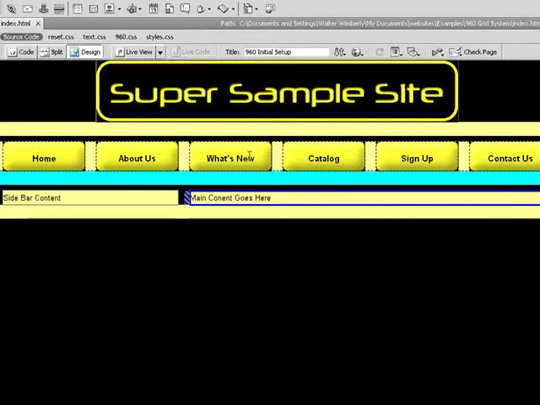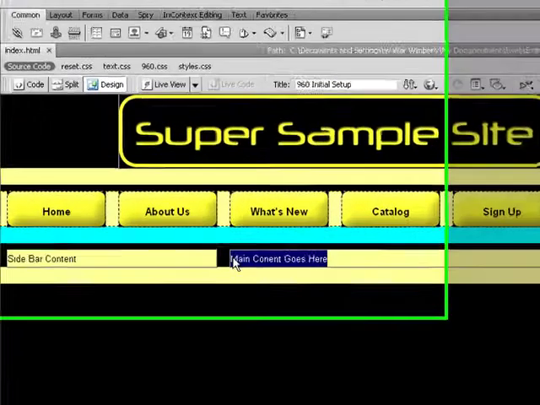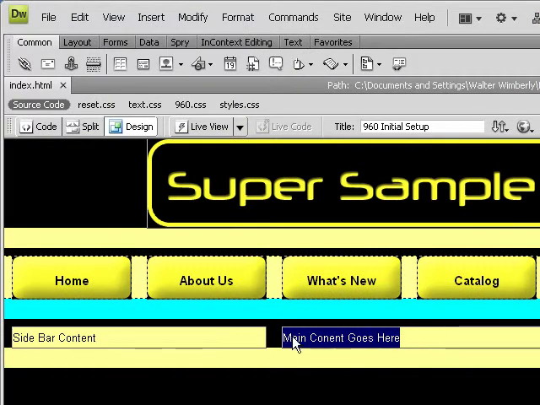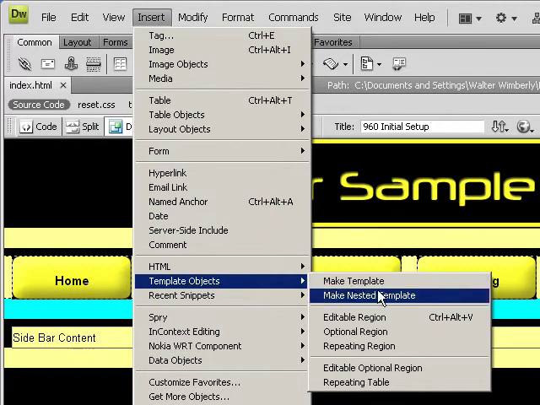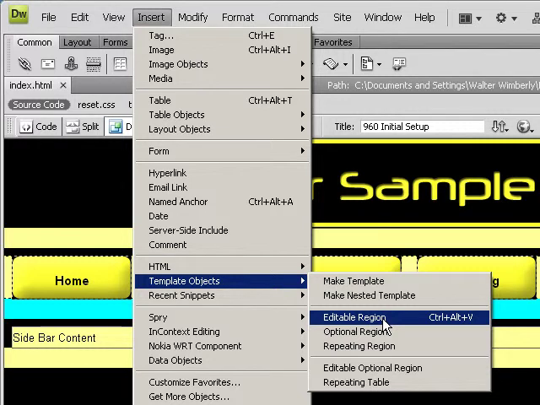So for example, our navigation areas, our headers, and any footers that we might have might stay the same between all of our different pages. The sections that will change will probably be the sidebar content area and our main content area. So all we have to do is select this main content area like I did here, go to my Insert menu, drop down to my Template Objects, and say I'm going to insert an editable region.